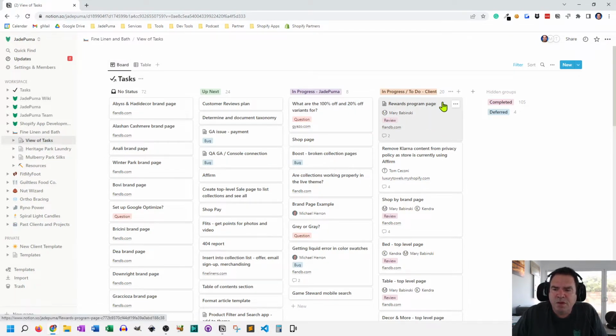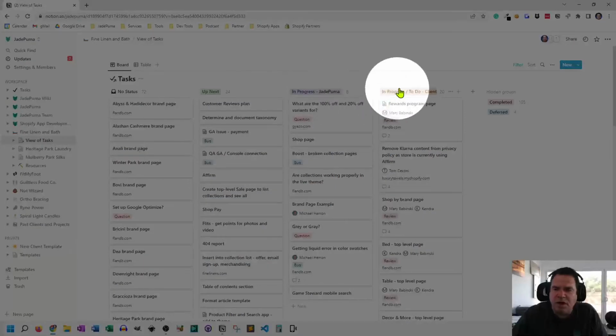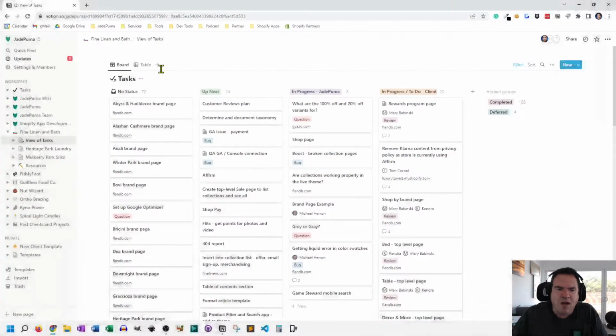So projects that I'm working on or tasks that I'm working on are under the in progress section, and tasks that I hand off to the client are under the in progress client section. So this one says JadePuma, this one says client. And this database is actually the same database that runs all my clients' task lists. So please don't go in and change this client to be your company name because that changes it for everybody.